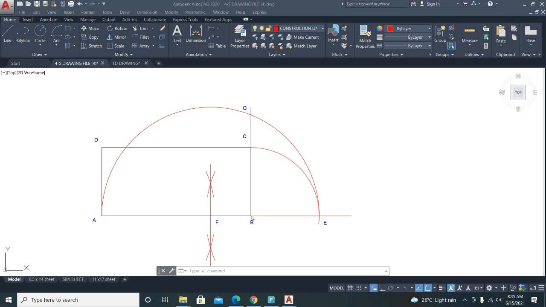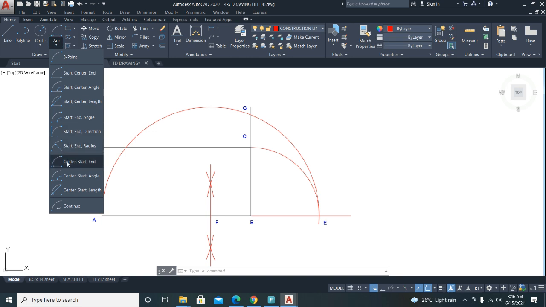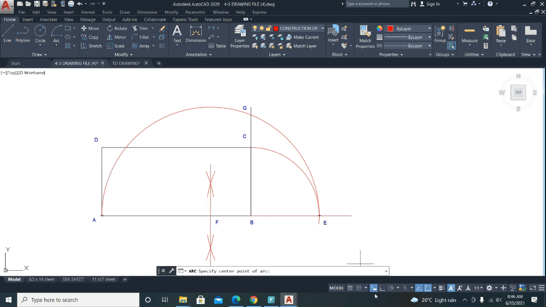So now that you have this line from B to G drawn, you're going to draw another arc like this one here, a quarter of a circle, starting from B as the center. So select your arc command again, center start end. Ensure that your auto mode is turned off by making sure it's not lit in blue.